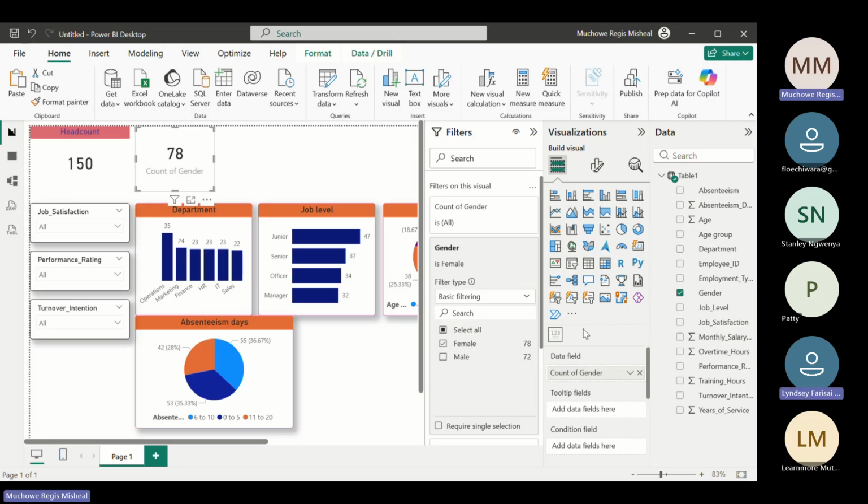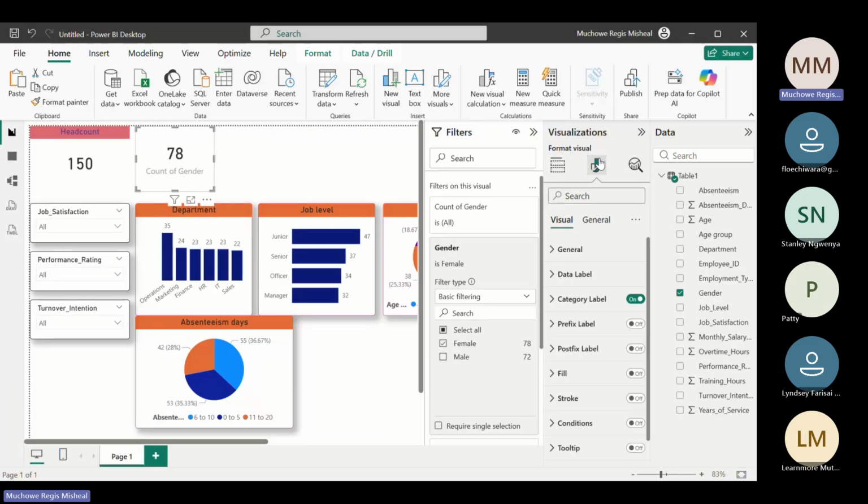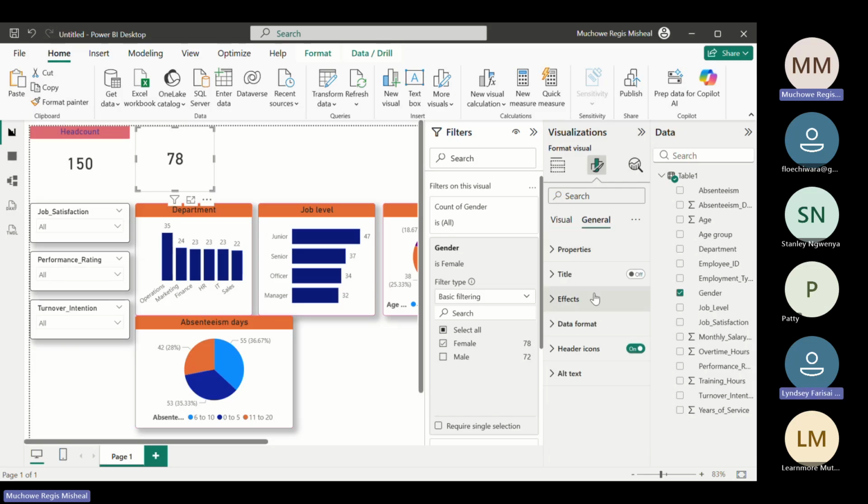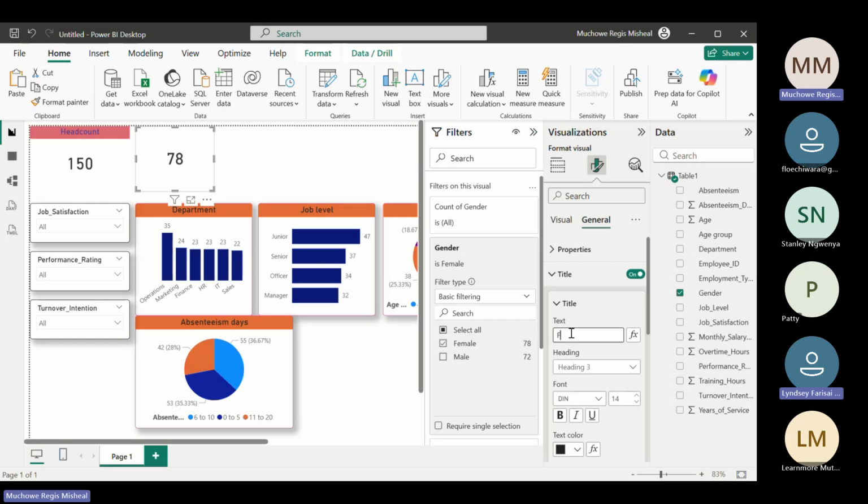Right. Now, because you've got female, you want to change the title there. You start by removing category. You click format your visual. You put off category label. You go to general. You add the title. You type female. Right. You put it at the center.